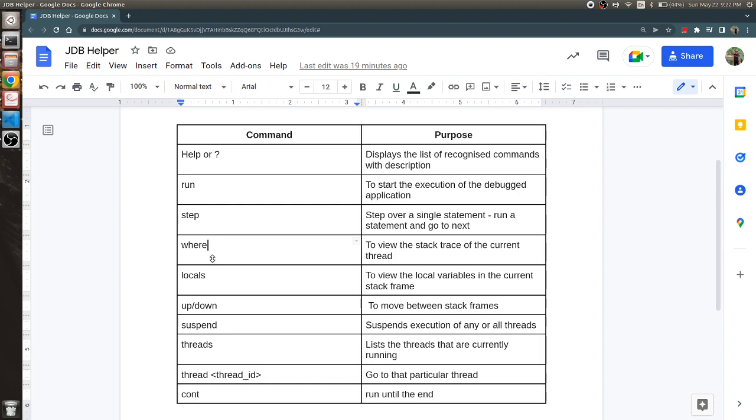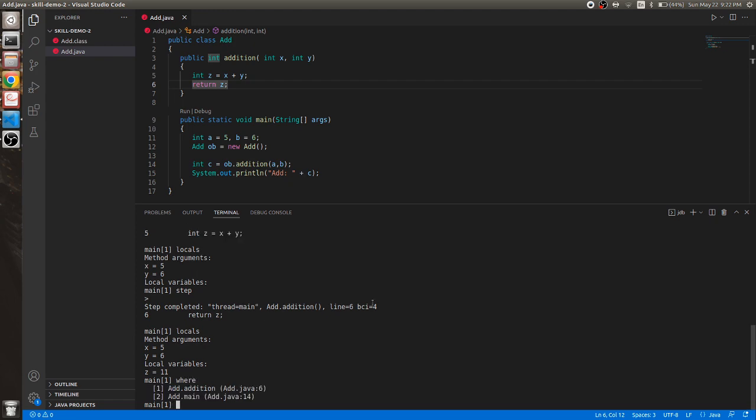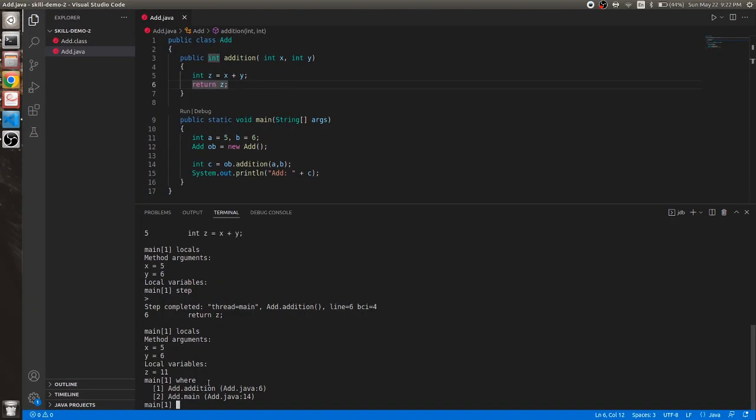Next, we'll be looking at the where command. To use the where command, you just type where. The where command, as described here, just shows you the stack trace. So you can see in the current stack trace, we are already running the main function, and then we are inside the addition function.